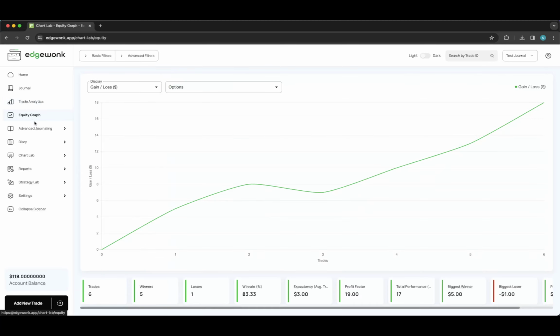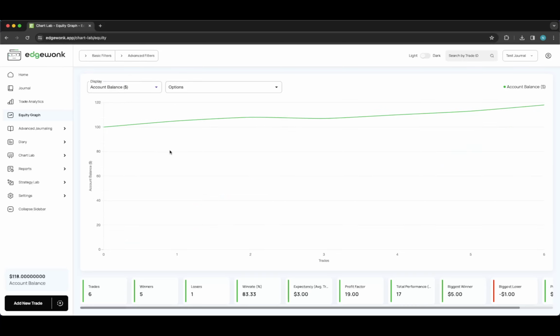Now let's go to the equity graph right here. So you can see your account size and how your account evolved over time. As you can see, you can change this, for example, to account balance. I started on $100, and now my account is $118. You can also change this, and you can see a quick overview of all of your statistics right here.